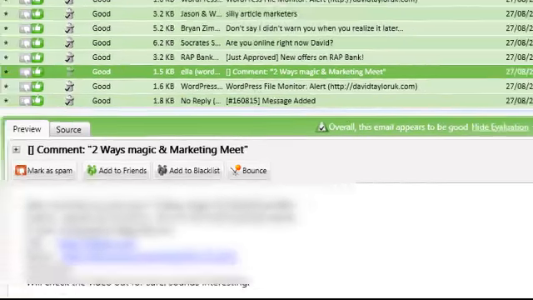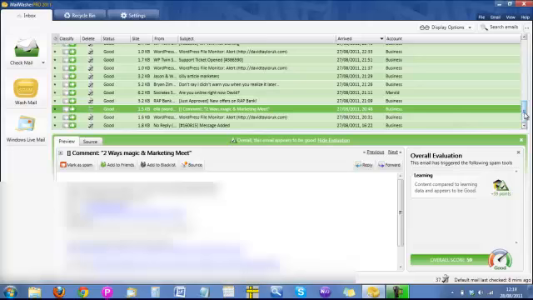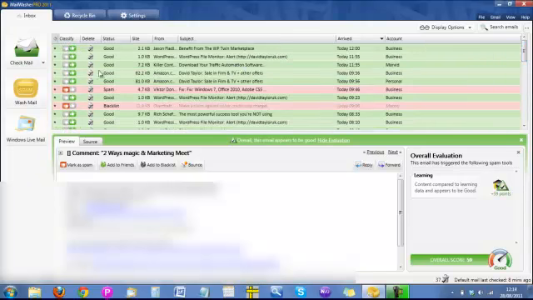Okay. So that's me fairly happy for the moment. What I'm going to do first of all is check my mail again. I can either press the button that checks all my accounts, or I can check the wee button down here that I can select a particular account to check. But what I'm going to do is just check them all, and let's see what happens.